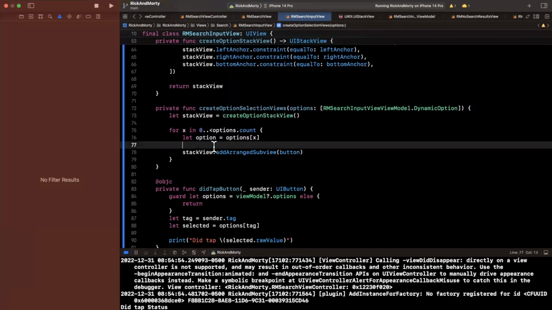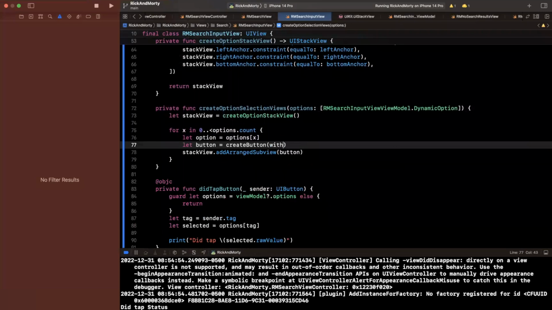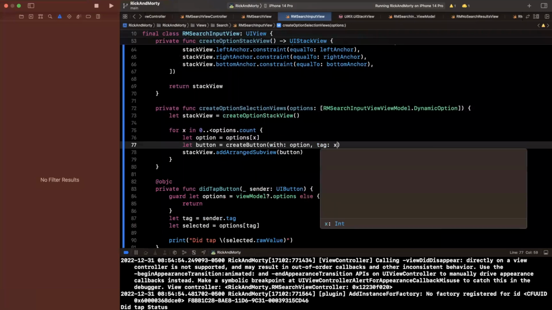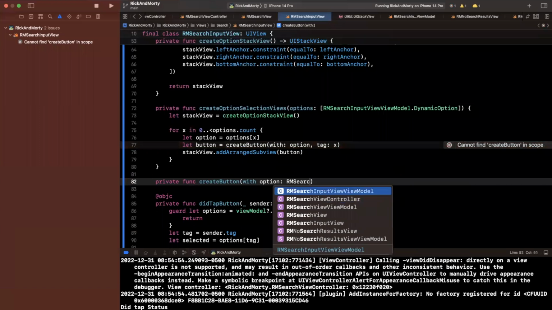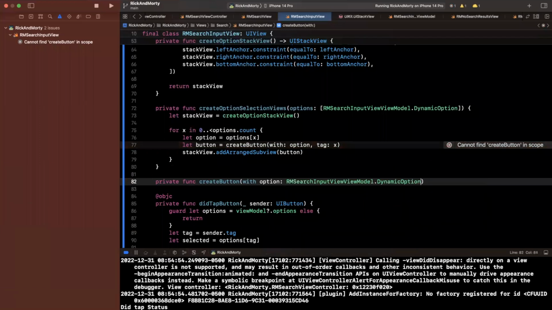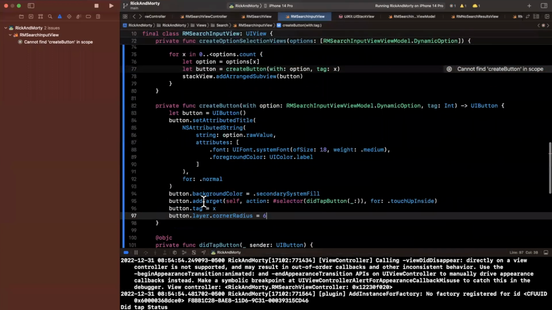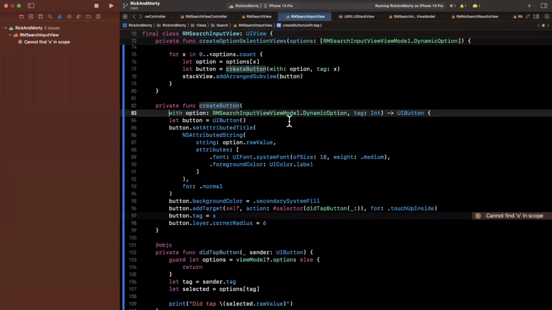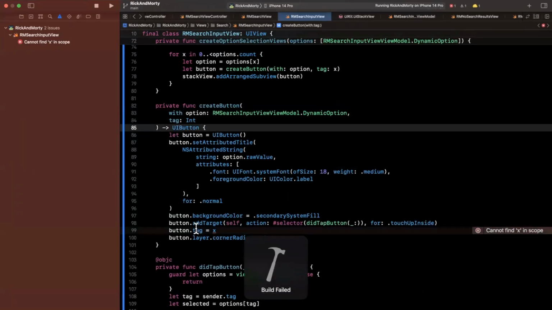We'll say that, let me cut all of this. Let button is createButton with option, and then tag will be x. And let's create this function right here. This will be createButton, and we'll pass in an option, which will be our RMSearchInputViewModel.DynamicOption. Tag will be an integer, and this will create and return our button. And I'll just paste everything back into there. And let me just line break some of these parameters, so it's a little more readable, a little more friendly. Go ahead and build, and let's see if we're getting yelled at.